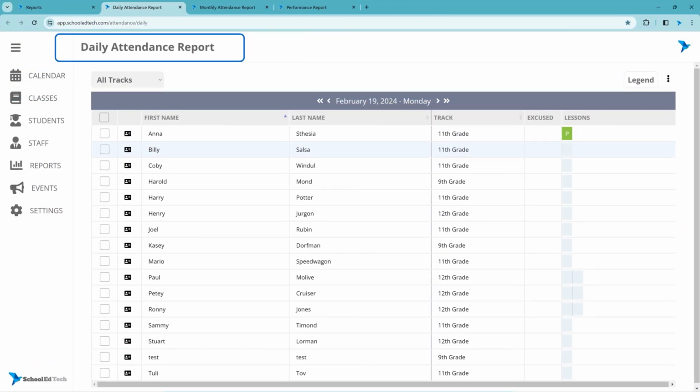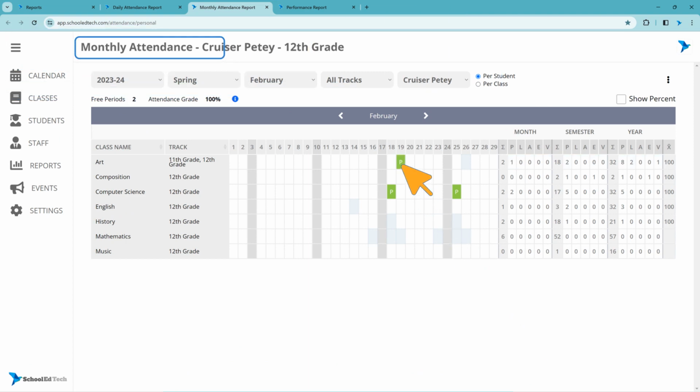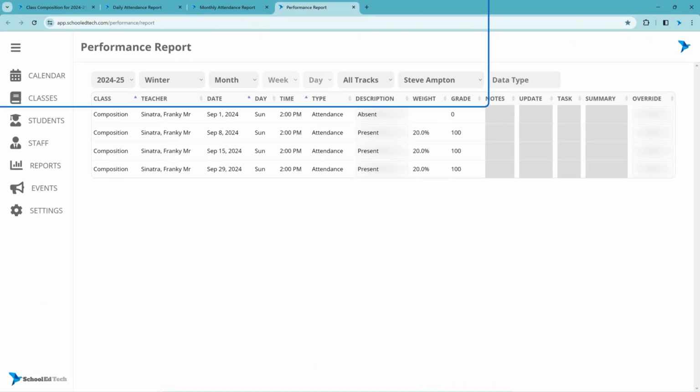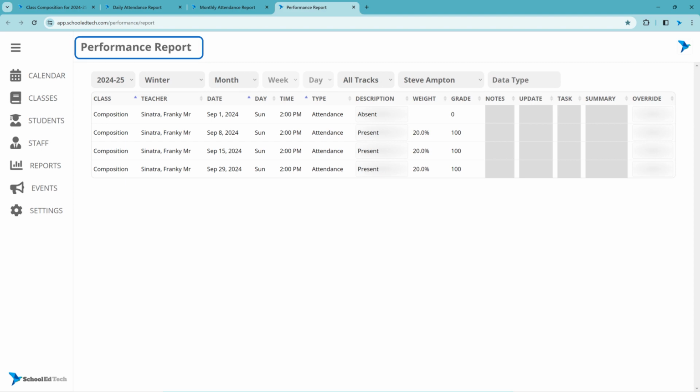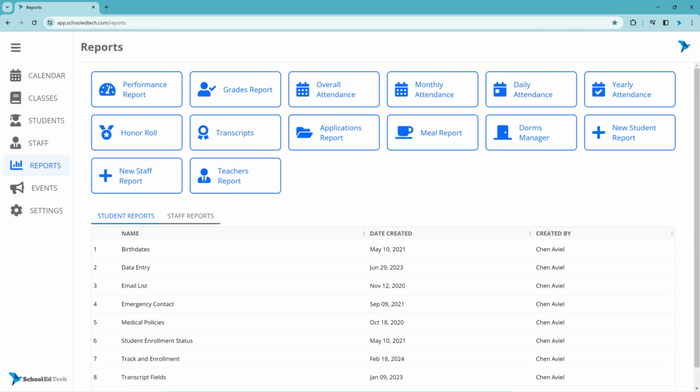You can also take attendance from some of the reports, including the daily attendance report, the monthly attendance report, and the performance report. For more information on how to take attendance from within these reports, see the appropriate help tutorials in the Reports section.